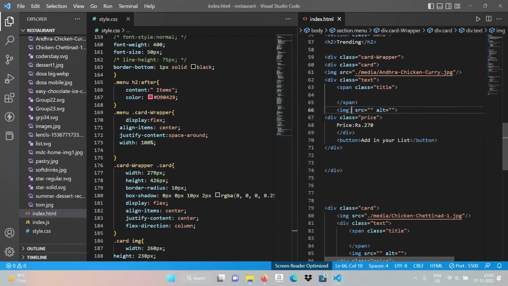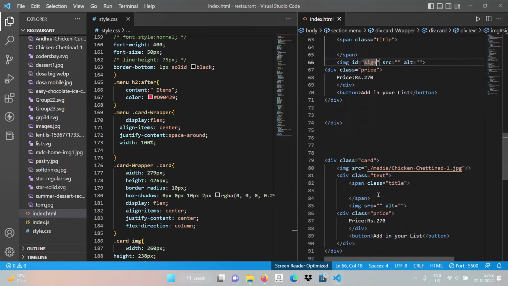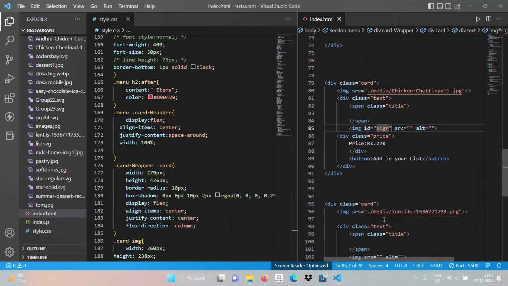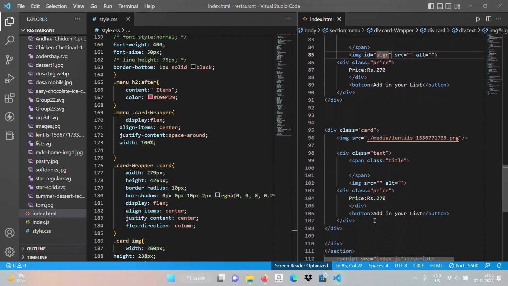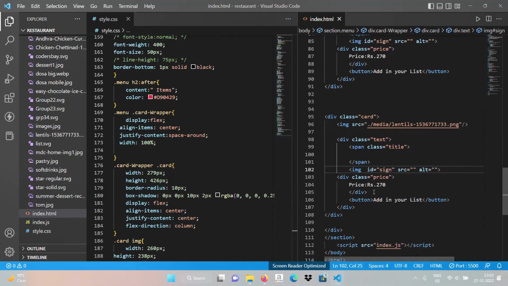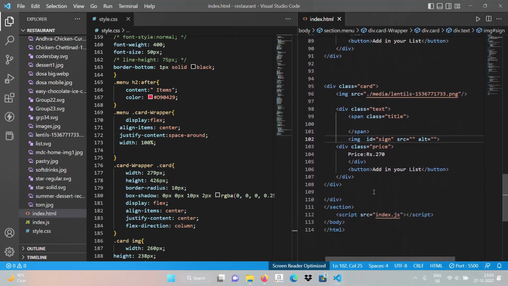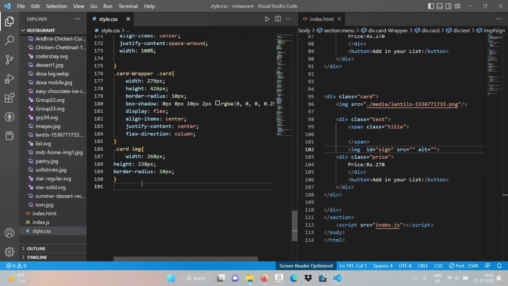Fine. So we use the ID with sign. Sign basically means the best sign or non-best sign. So the ID is sign, and directly we are going to target it. Sorry, ID is equal to sign. So here it is. Sign is the ID, and we are going to target the whole section.